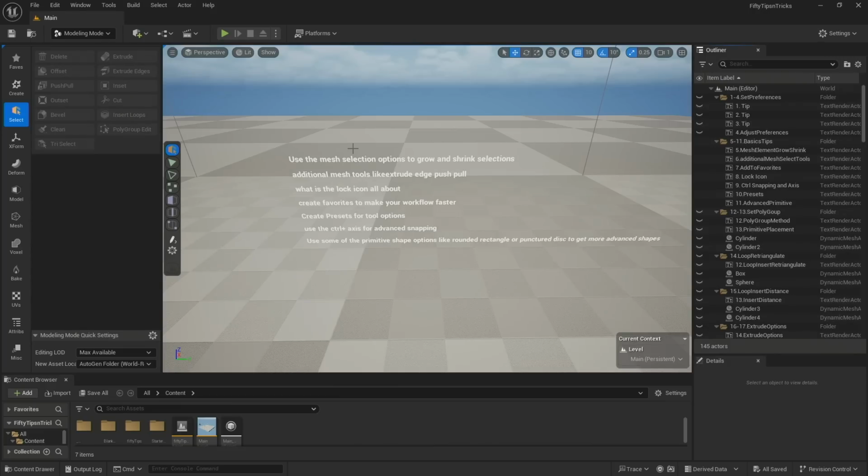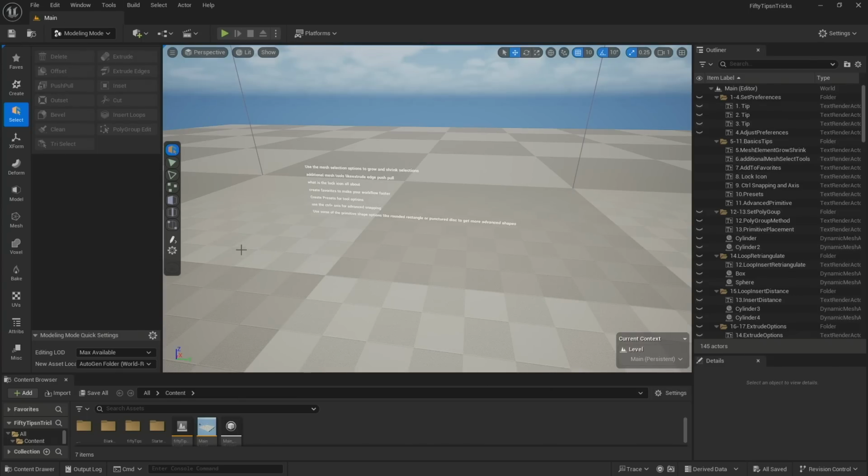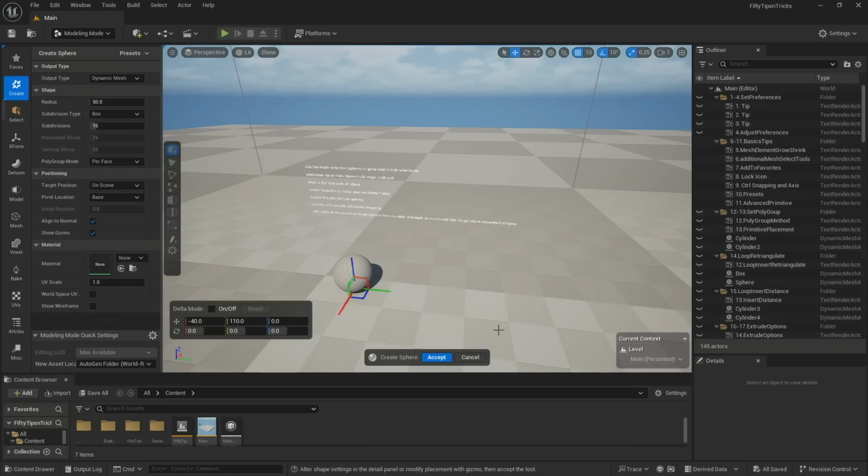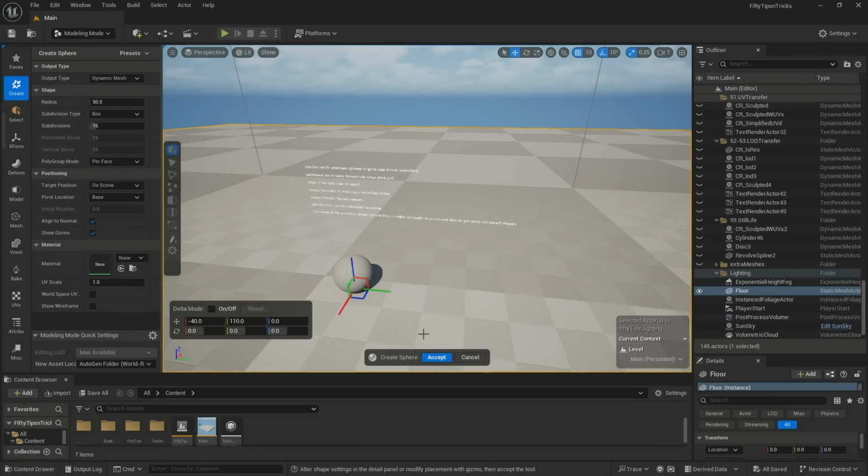I wrote everything down in little text to try and remind myself of all the numbers that I have to go through for all this kind of stuff. All right, some of the other cool things that are in here, let's just quickly create a mesh. Let's throw a sphere in here just so you can see it now.